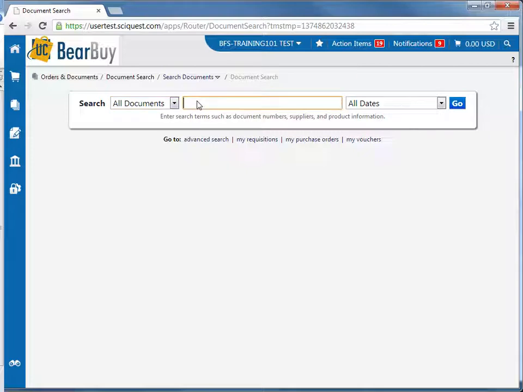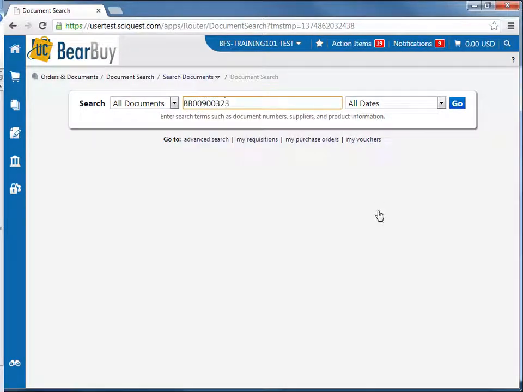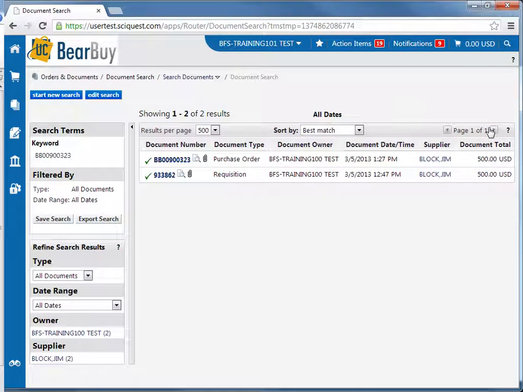From this page, you'll type in the PO that you want to receive against. I already have my PO number in hand, and that PO number is BB00900323. Once you've entered your PO number, click on Go. If you leave all documents selected, you will see all the document transactions that belong to that purchase order. In this case, the only other transaction that came up was the requisition associated to the purchase order.